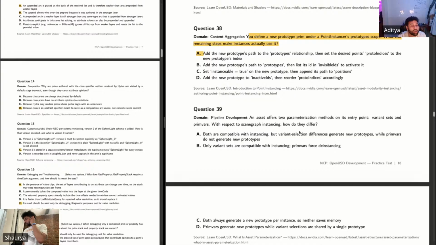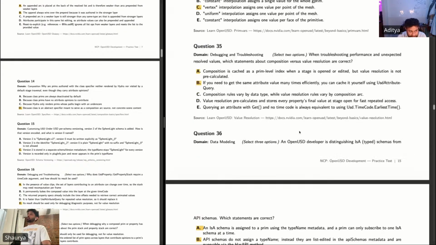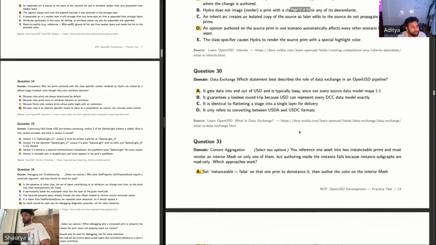This is what I was talking about over there as well, that when you make it instanceable. But the thing over there had only one color. So how are you going to generate two prototypes if you define a different color? I mean, how are you going to define a new color if that prim is instanceable? Wait, go up, where was it?